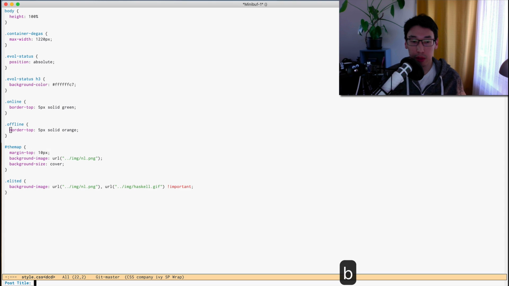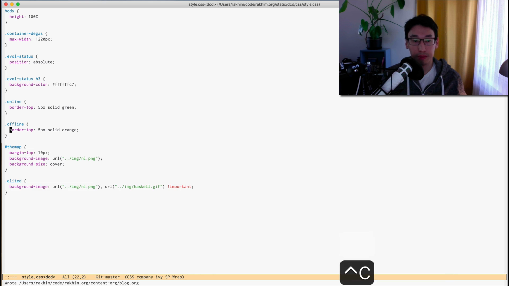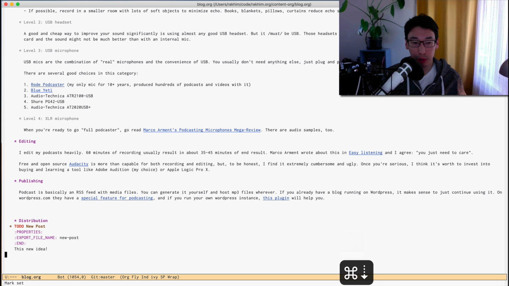I hit B here. It asks for a title, so maybe new post. And it again opens this temporary buffer where I can edit and add stuff and then hit Control CC and it will add it to the blog file. So this new idea and Control CC. It says it wrote the blog.org. So if I go to this blog.org again, at the bottom I see this is a new to-do with the stuff that I put in.